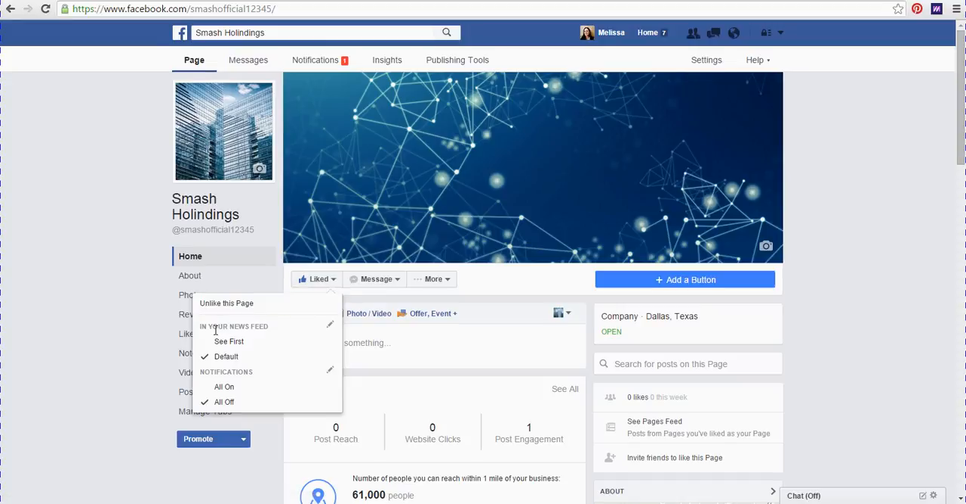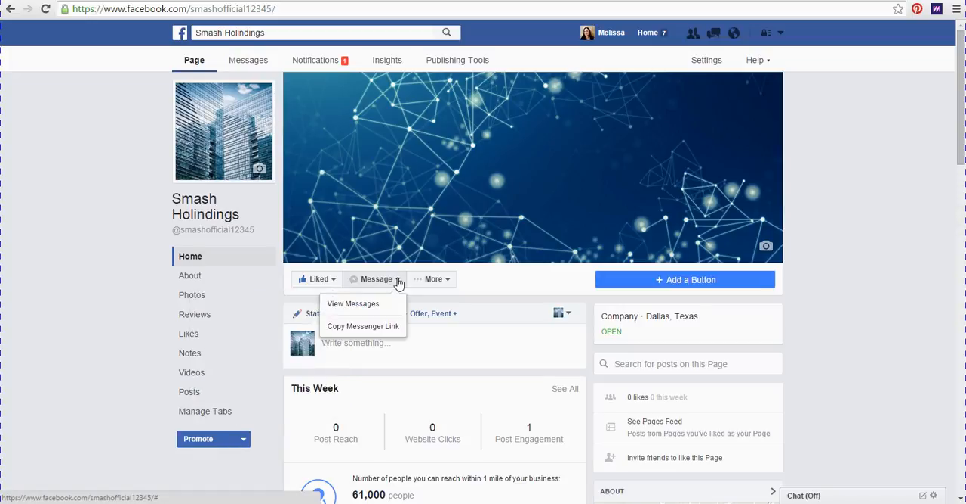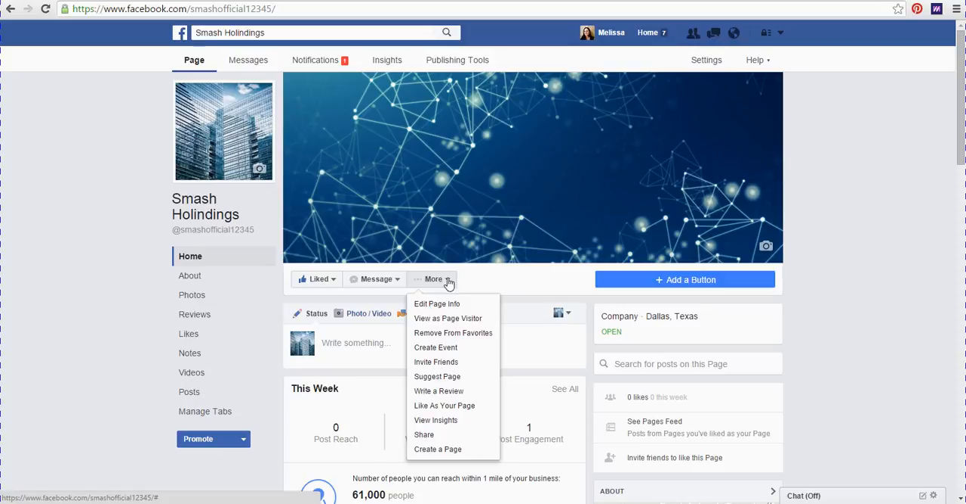So if they say, all right, I like this page, do I want to see it in my news feed? Do I want it to default? Do I want to modify it? When do I want to get notified when you post? This is where they would change those different options. Here's another way to view your messages outside of just going right up here. And then as you can see, we've got a more option. You can edit your page, and we'll do this last, view as a page visitor.